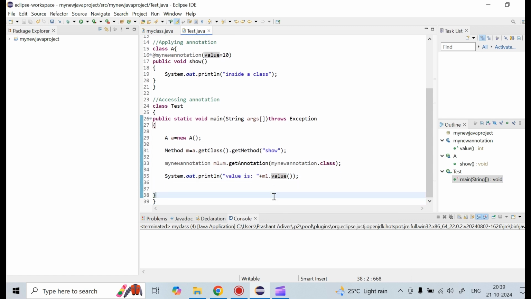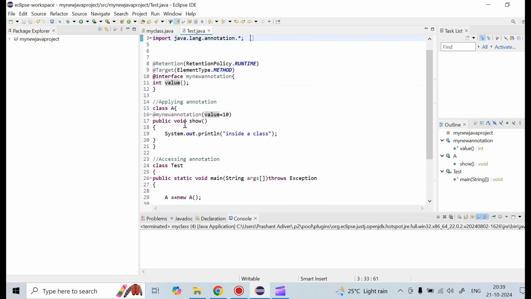So in this way, I can define my own new annotation. You can have more values also, that is also permitted. You can have an empty annotation also. So this is regarding annotations. In further videos, I will discuss some more concepts.